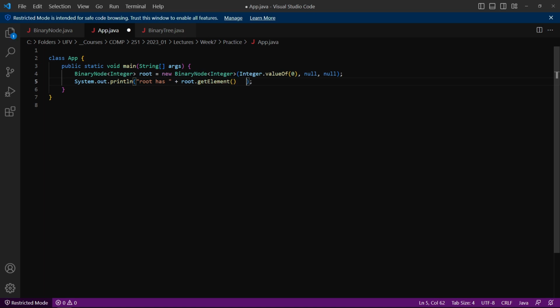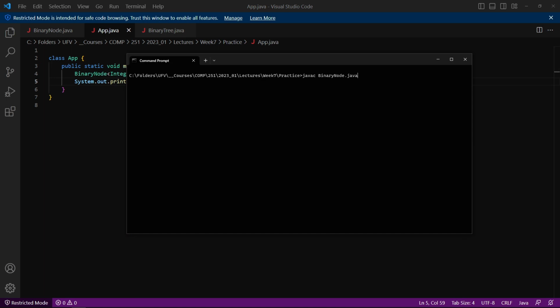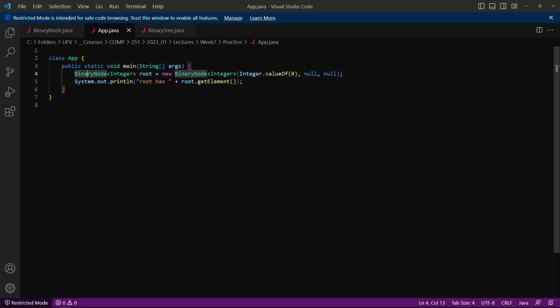Okay. Whoops. Let's go compile that. And then javac App.java. And there we go, it stored the value, and then we could play around with it a little more even if we wanted to.